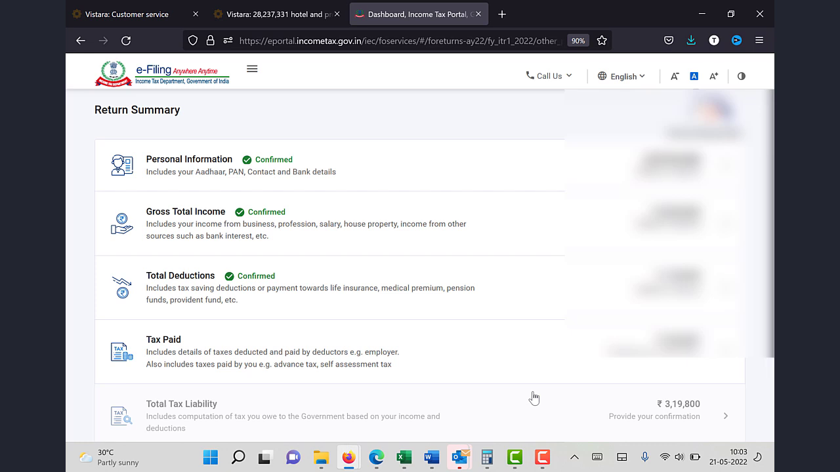And this is how you can easily find out which is a better option, whether you should go for old tax regime or new tax regime.